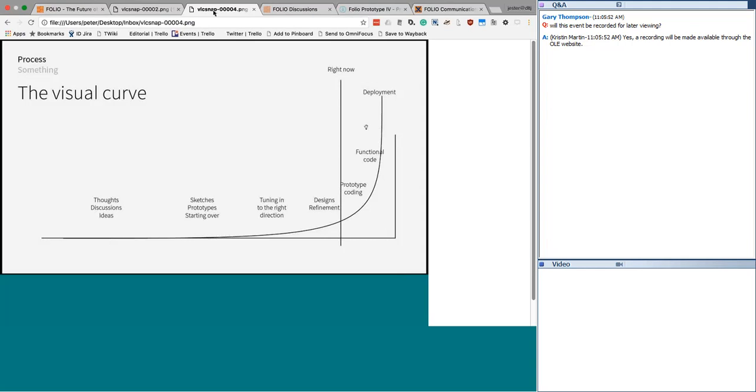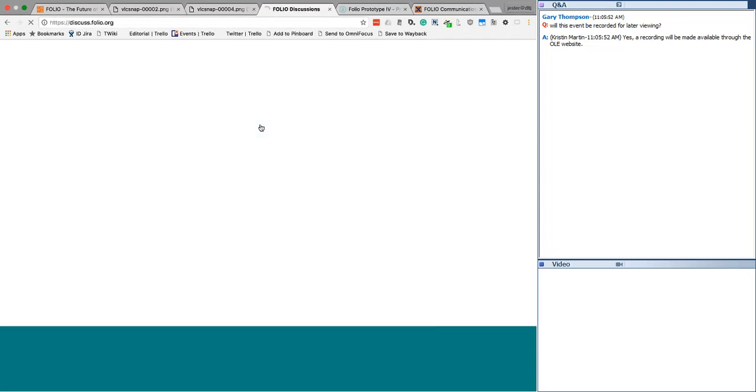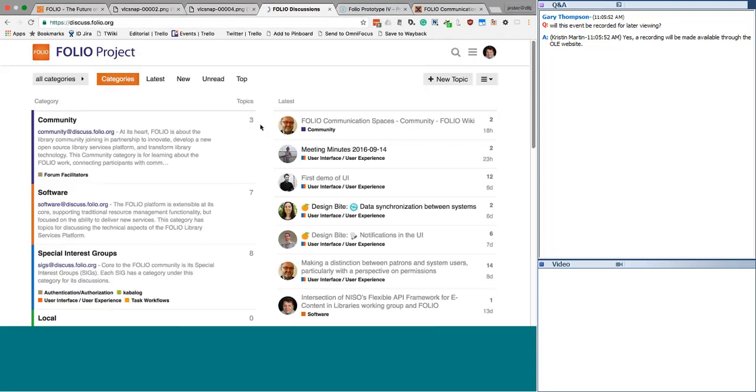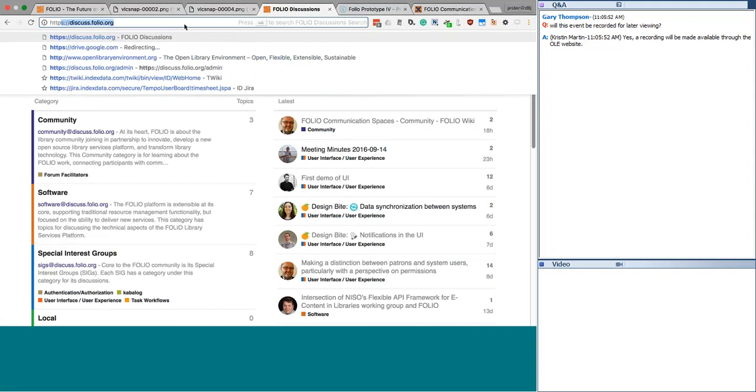And of course, this line is going to move progressively further to the right as development teams get going and as the user interface is refined. So I promised I would point you in the direction of Philip's presentation. This is a website called discuss.folio.org, https://discuss.folio.org.